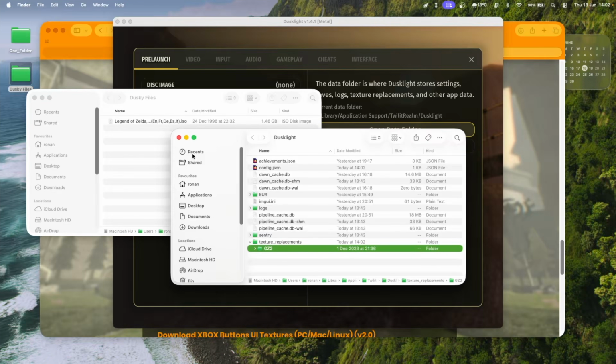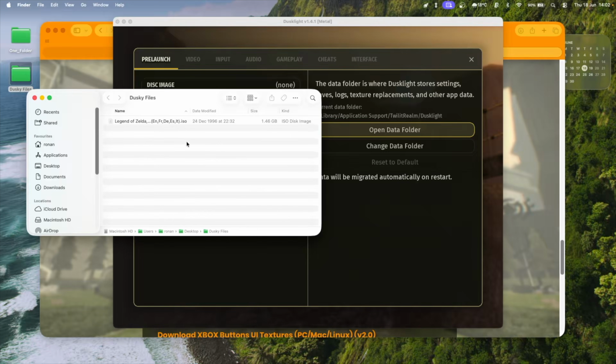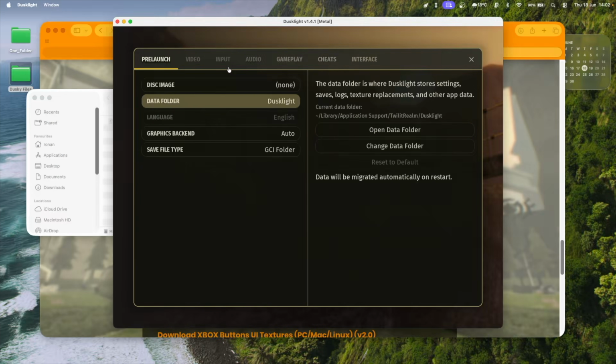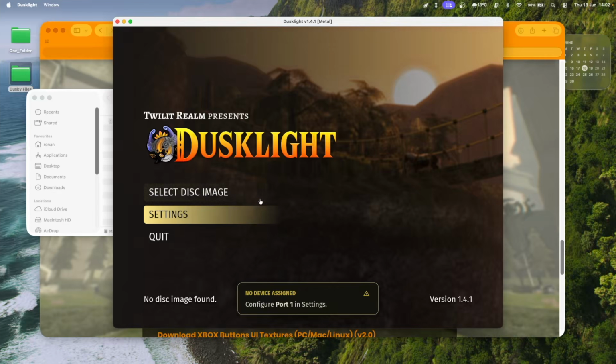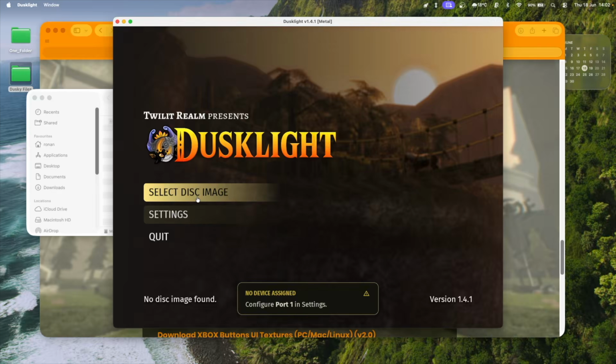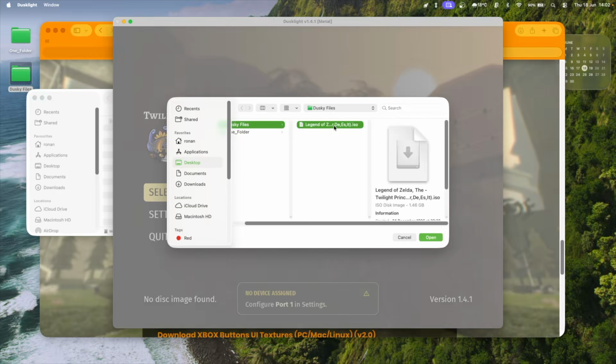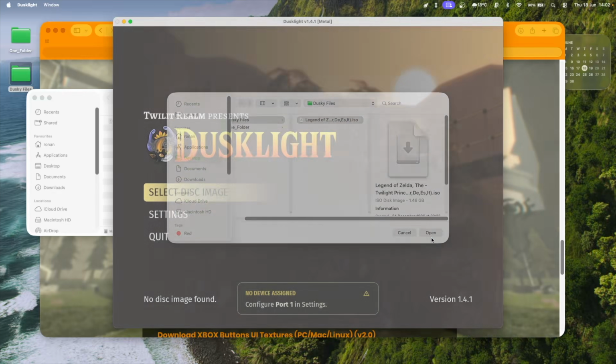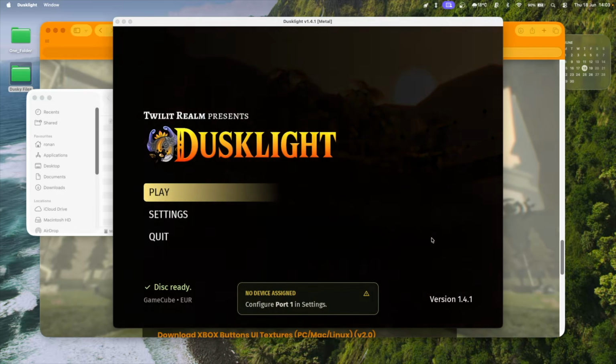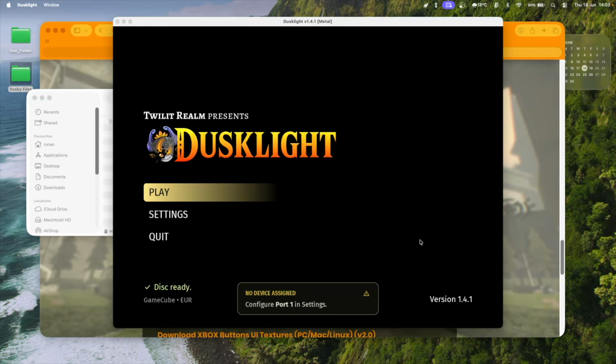The next step is to point Dusklight to this ROM here, the Legend of Zelda ROM. So if we close out of that, go back to Dusklight, close out of settings, and now if we go to select disk image, you can see I have the folder with it in, and we just choose that, click open, let it do its thing, and now the game is playable.